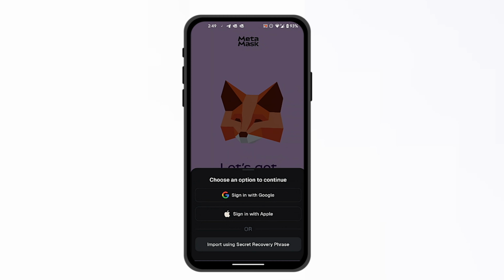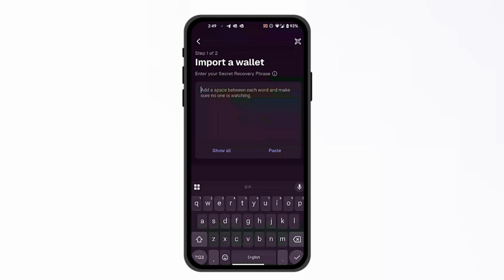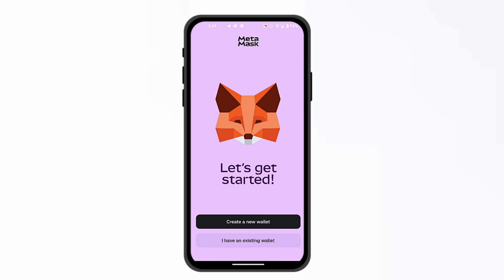Now, if you do have your seed phrase, all you have to do is click on import using secret recovery phrase. And if you have saved it as you were instructed at the start, then all you have to do is click on it, paste or show all, and then from here click on continue and you're done. Once that is done, it will let you log in and then recreate your password, and make sure to save it.